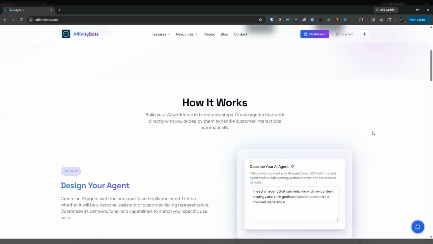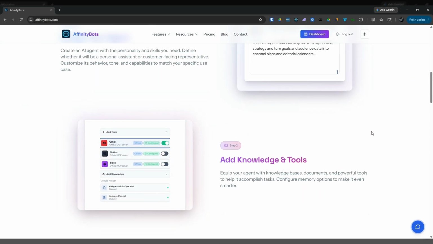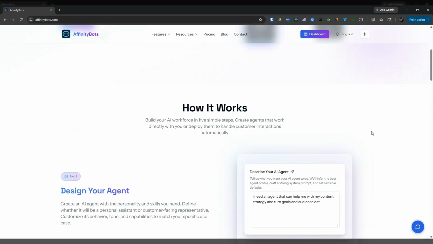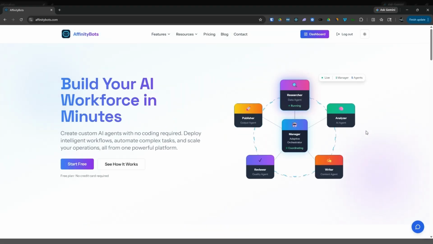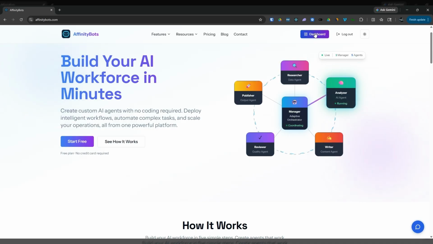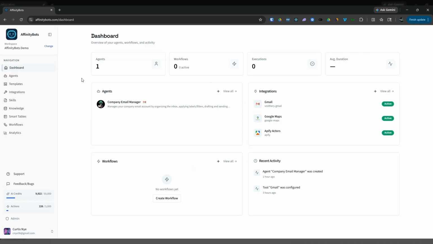Yesterday, I created a demo on creating your first agent with AffinityBots. We created an email manager agent, we connected Gmail, and we sent out our first message all in about 2 to 3 minutes. And today I wanted to take that just one step farther and create another agent and show you guys about the smart tables that we have.